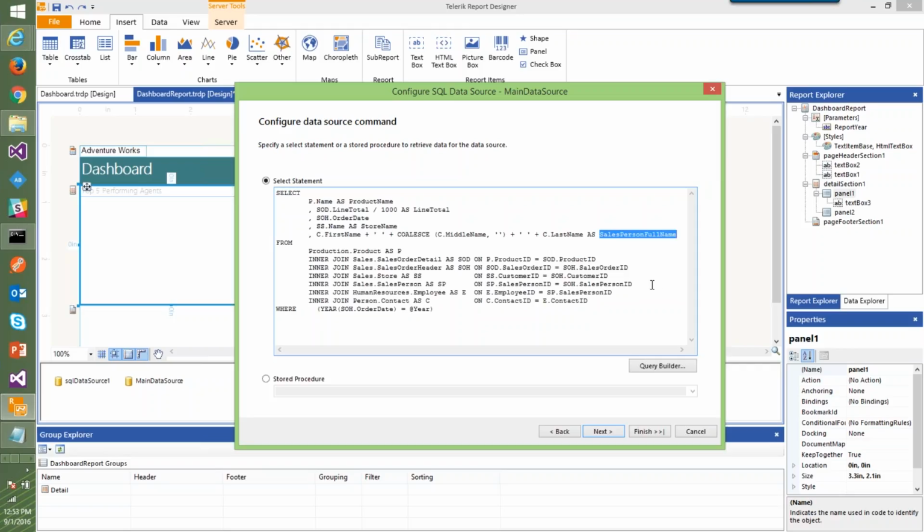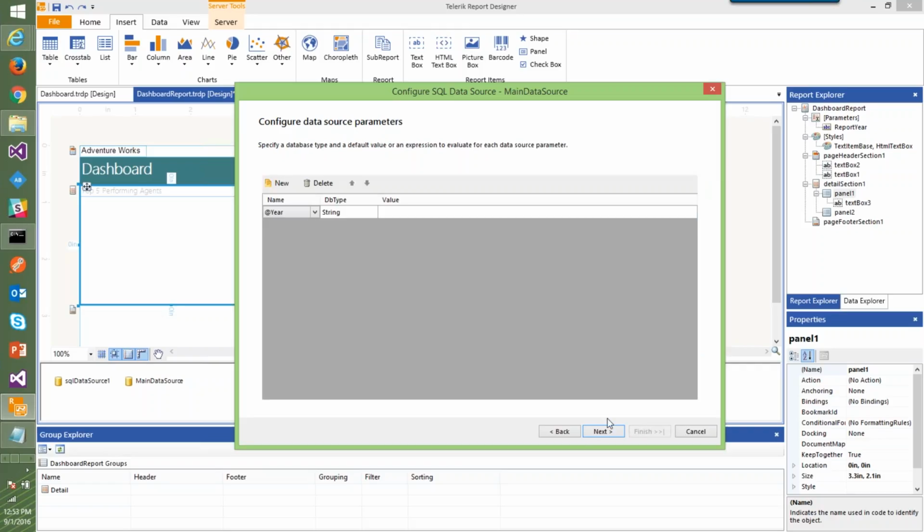I want to know who my top 5 performing salespersons are. That's the whole idea here. So I'm going to say next, and it is asking me, hey, I see that your query has a parameter called @year and looks like it's a string. What's the value for that? Remember I created a report parameter. Notice it's available, being shown here. It says parameters dot report year dot value. So it's saying pick up the value from the report year parameter and pass it to the query. That is all it does.